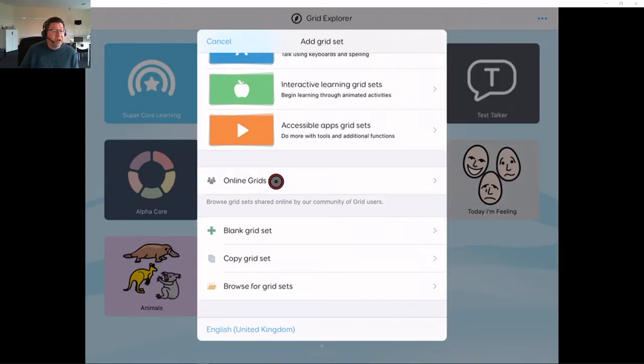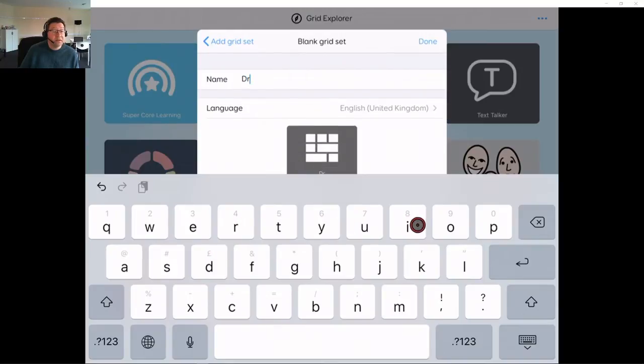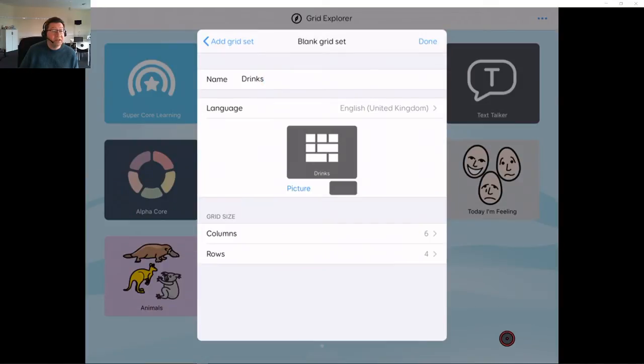But what we're going to do in this session is create a brand new blank grid set. So I'll select blank grid set there. Okay, and the first thing it's asking me to do is give the new grid set a name. So I'm going to just call it drinks. Okay, and then if ever the keyboard's getting in the way, or you're done with it, you can just click on the hide keyboard cell in the bottom corner.